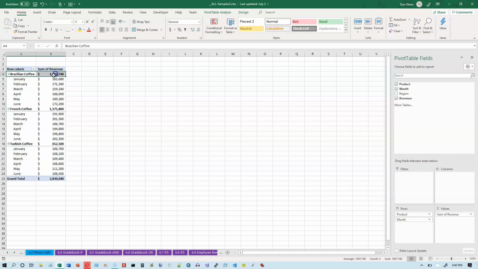And now I've got all of my Brazilian coffee. This is in bold. If you take a look at the bold lines here, you'll see that those correspond to the products. It's basically summing these numbers. Instead of summing at the bottom like we usually do, it's summing them and putting them at the top. If you don't like that, there is an option under design here where you can have them move down to the bottom. Okay, so now I've got everything by product and by month.